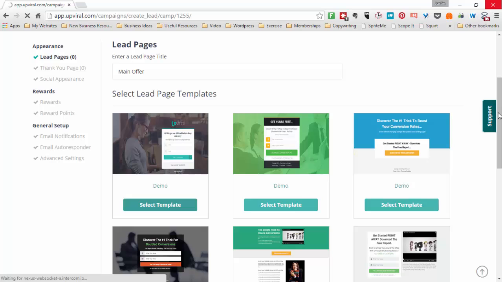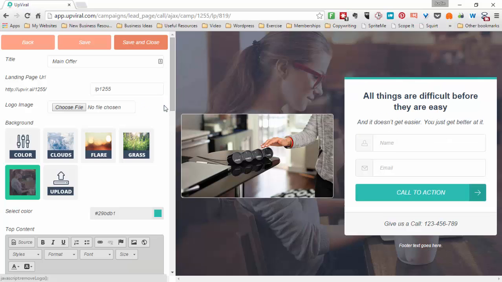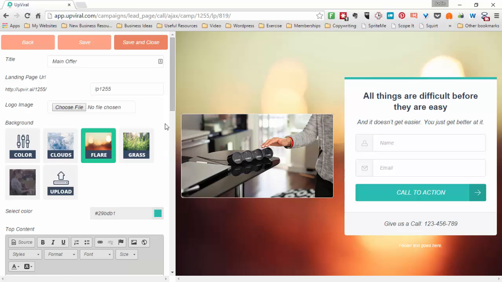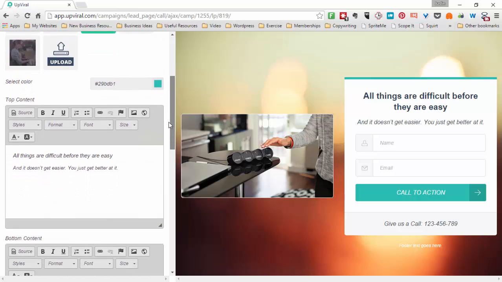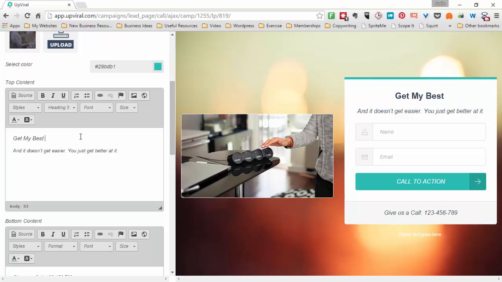There are lots of these templates you can choose. You can get a demo of them and see what they will look like. Here is the squeeze page where you can edit it. We don't want to have a logo. The background, let's go for Flair, very simple. And then let's change our content. All things are difficult before they are easy, and it doesn't get easy, you just get better at it. And I want to get my best tips designed to make your life easier.